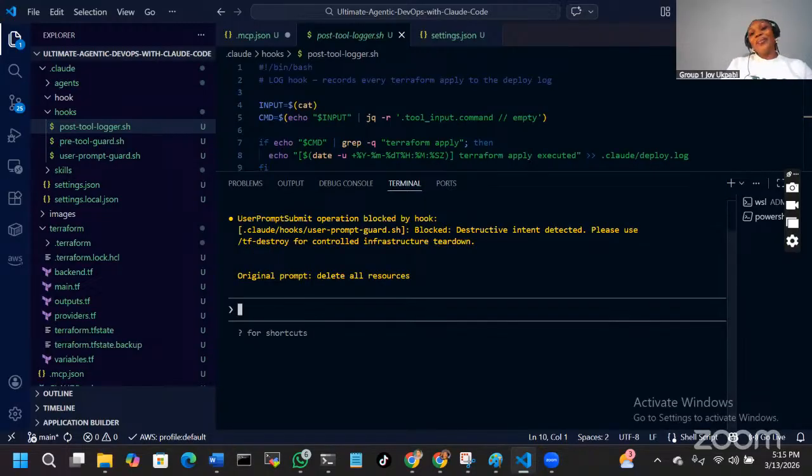Okay, so if you're looking at my screen, you'll see what is happening here. I simply enter delete all resources, and this is my output in a very bright yellow. User prompt submit operation blocked by hook. So it means that all the hooks that I installed actually worked. It didn't even pass the first layer. As soon as I said delete, that word delete alone is a red flag. So it tells me that the operation is blocked by this user prompt hook. And then it said destructive intent detected. Please use tf hyphen destroy for controlled infrastructure teardown.